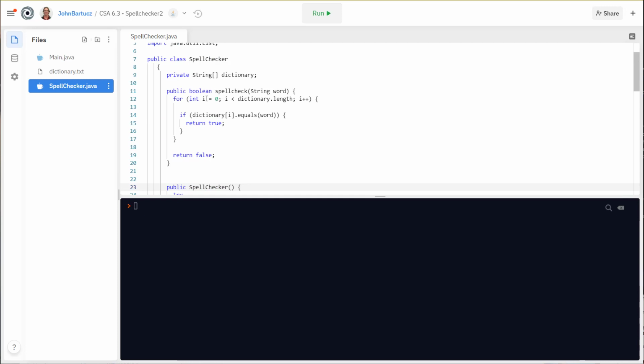We used a for loop to start at 0, go through the entire dictionary length, and check the dictionary at every position to see if it equals the word that was passed in. If it does equal it, it gets out of this function, it returns true. Otherwise, it keeps going. If it gets through the entire for loop and doesn't return true at some point, then it will eventually finish going through the dictionary and return false, saying I did not find it.